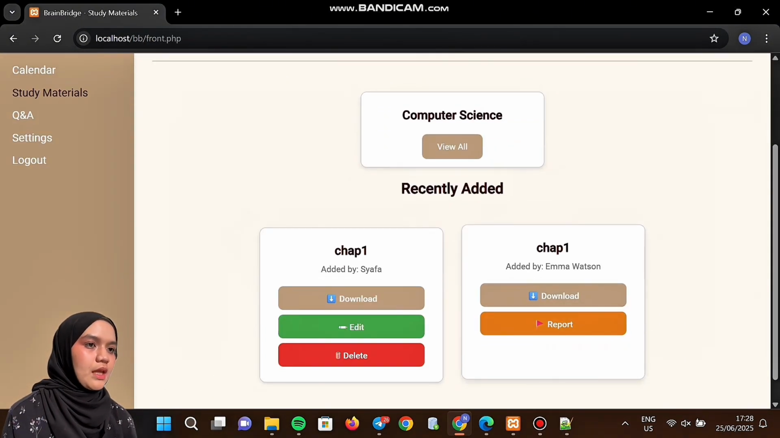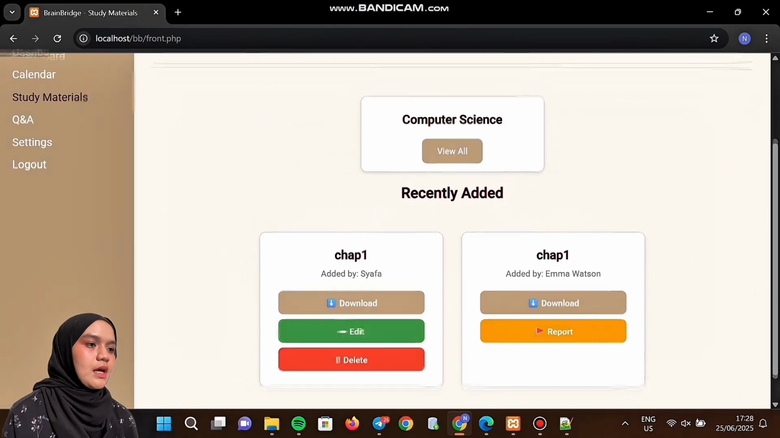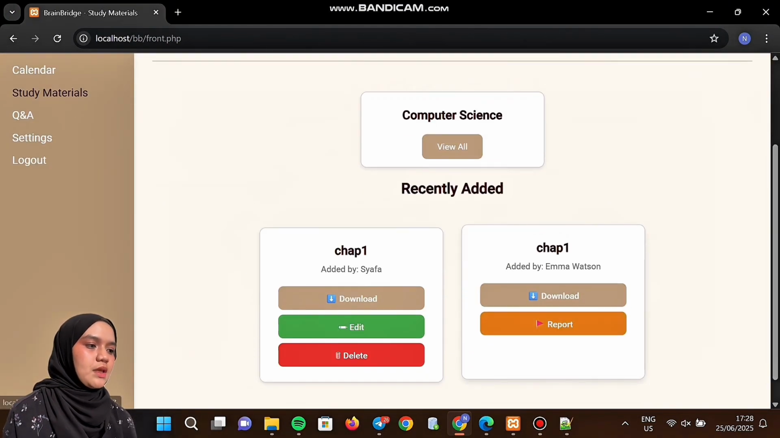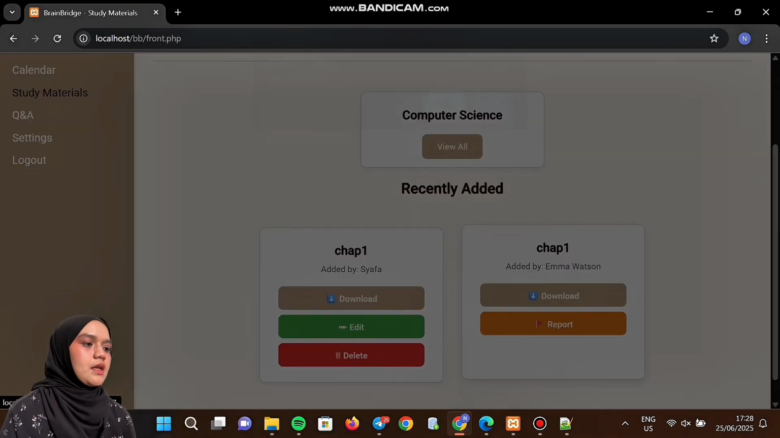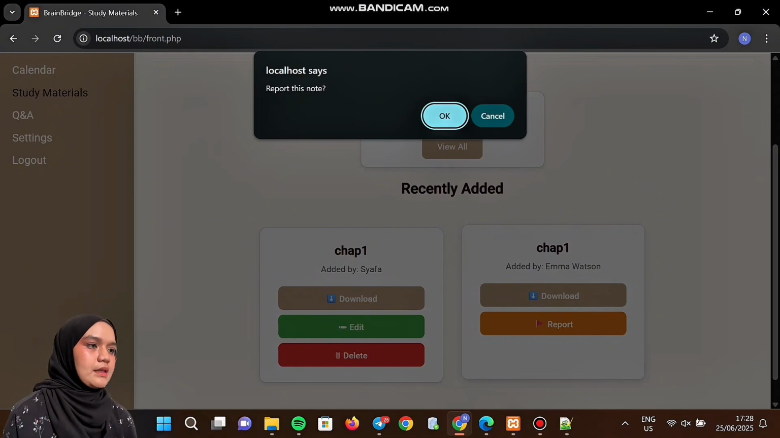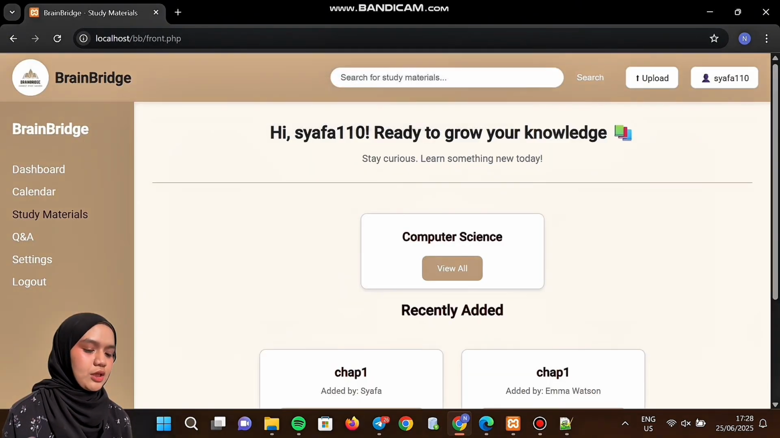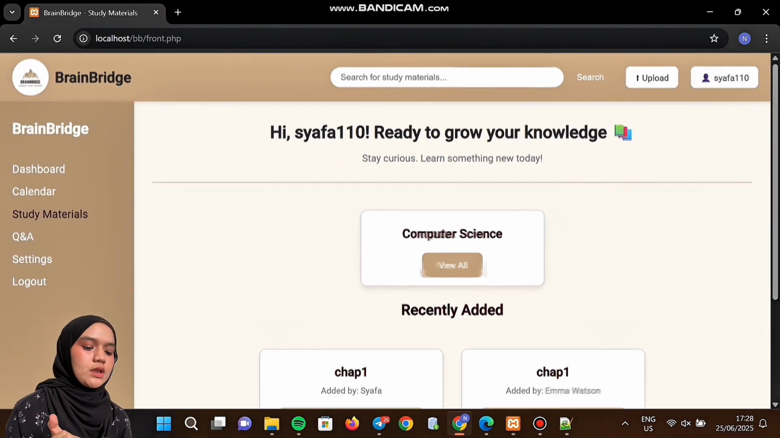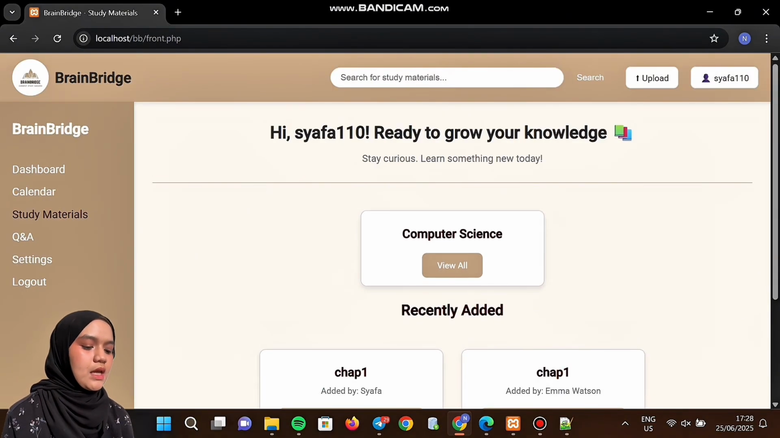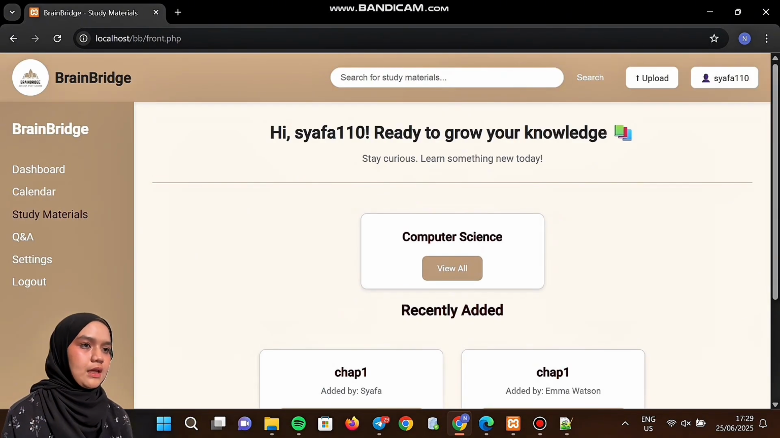So if the user wants to report a document that has been uploaded by another user, they can just click report, and then it will go to the admin section. In short, this section helps students share and access notes efficiently, supporting better collaboration and learning.